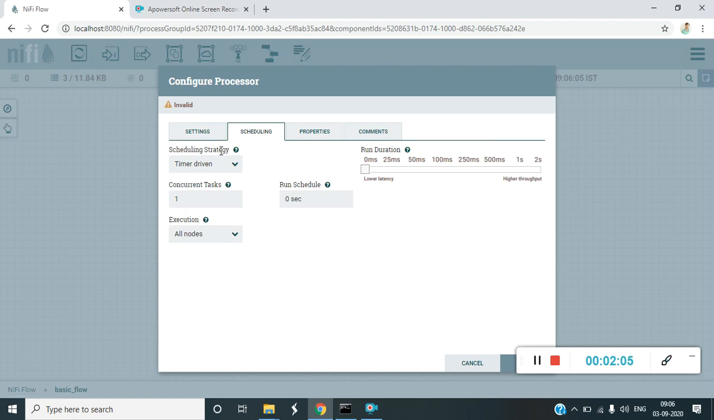Here scheduling strategy, so it's time driven and cron driven. Time driven means it will run each and every, let's say I will set it here 2 seconds, so it will run every 2 seconds and generate a new flow file. Also in the execution, it will say all nodes or primary node. This is applicable when you are running NiFi in cluster mode. Let's go to the third tab.